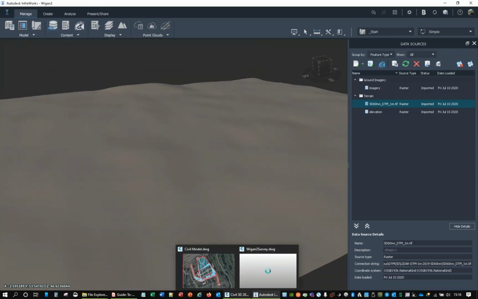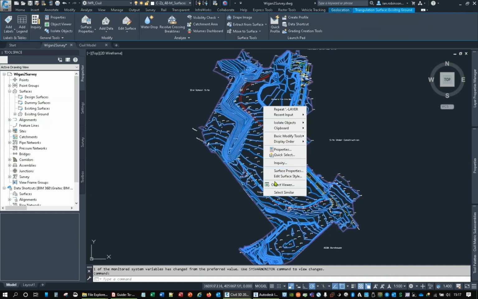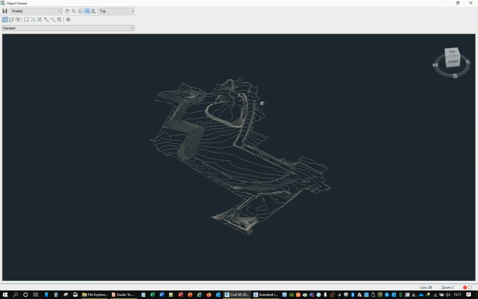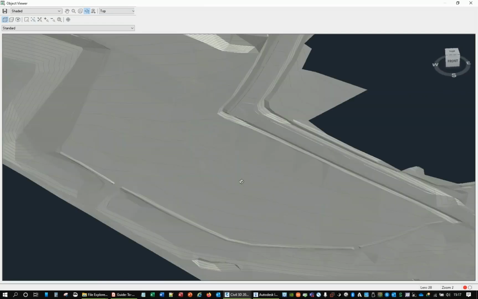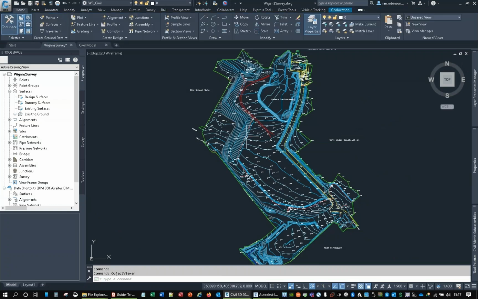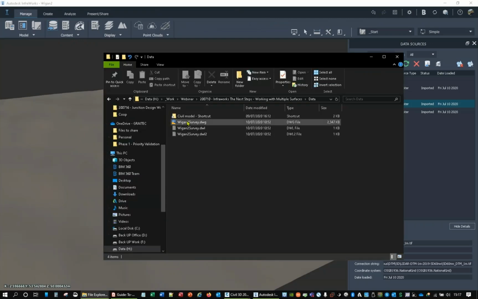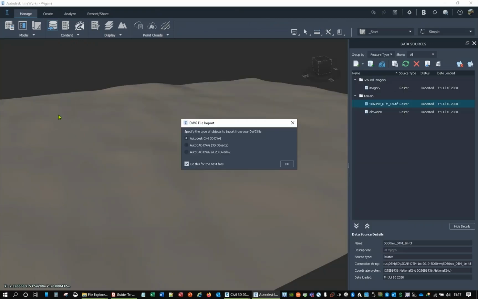is a survey in Civil 3D. There it is. As I said, I'm not going to show you how to work with Civil 3D. We can do that in other sessions. But basically, I've created this surface here, existing ground, which is just these contours here in 3D. So what we could do is put this surface into here. So let's do that. We'll go back to InfoWorks and find that surface. There it is, Wigan Survey, and just drag and drop it in.